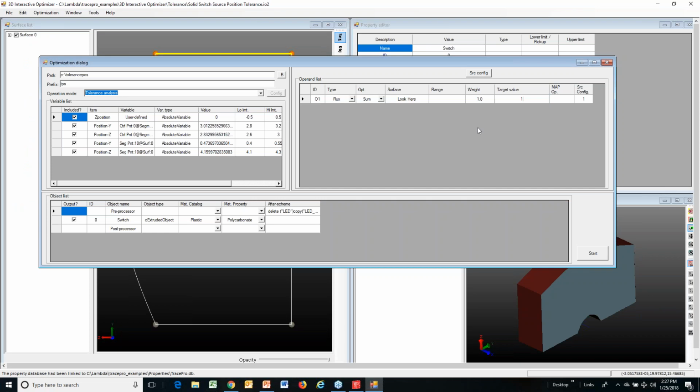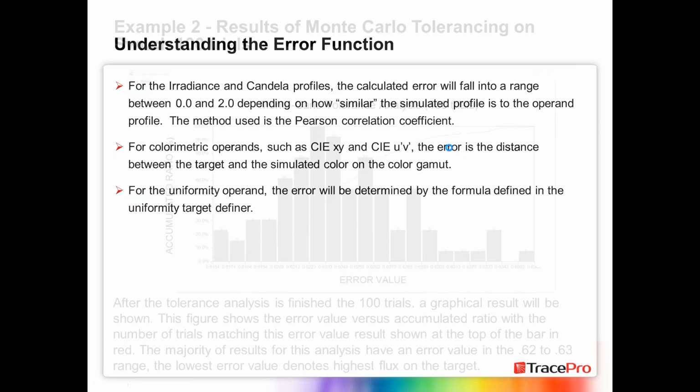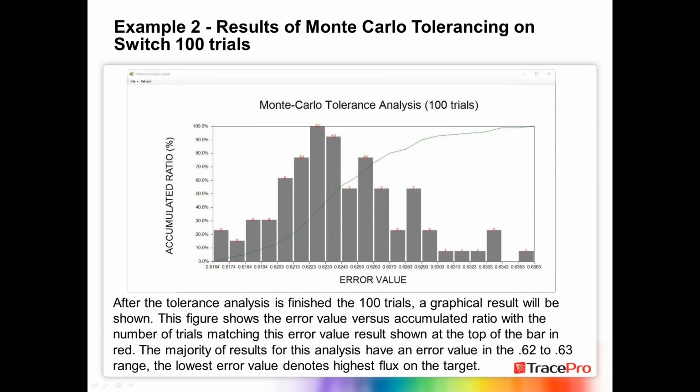And that's what the error function will be shown in the tolerance analysis. It's that simple. So finally, let's go on to the next part of this. What are the results from this second example?